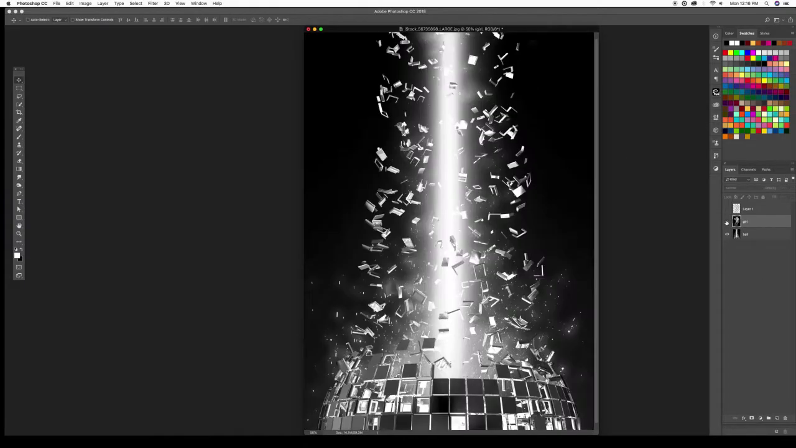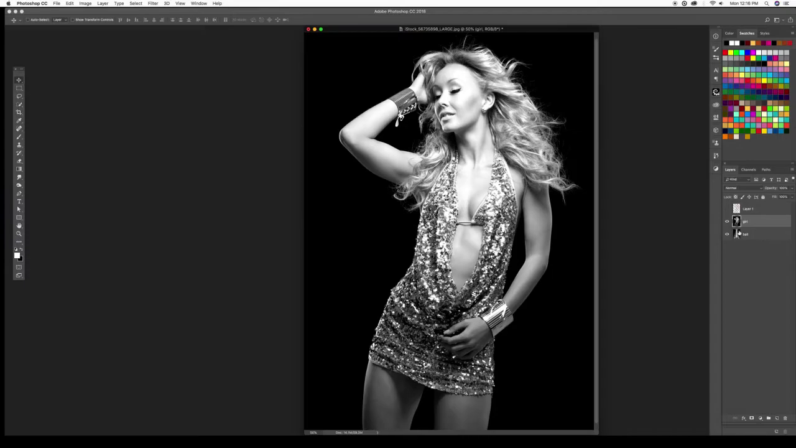Now, she needs to explode out of this disco ball, so let's see if we can do that. We need to put a mask on her because I need to reveal the disco ball underneath there. So let's put a mask. Click her, go down to the bottom here, and hit the squared circle right there, and that will put a mask on her. And make sure you don't have the image selected.